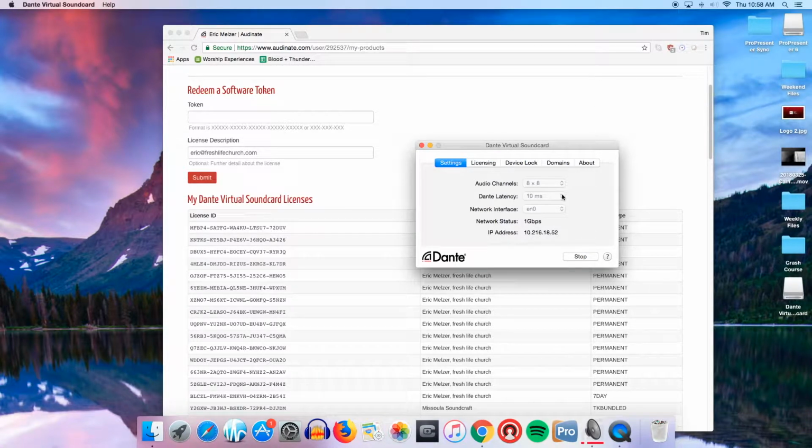So once this settings screen is activated, you could change this. I'm going to stop this for a second, actually, because you'll have to start this when you want to use it. And I just looked over to the other computer, and it just took that device off of Dante Controller right when I stopped that.